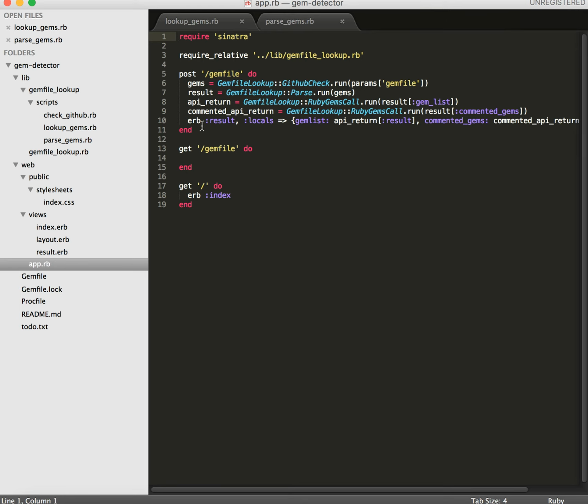So now what we do, same thing for commented API return, and then we display this result ERB, which is going to be on this path. So we did the post, now we're going to be rerouted to get gemfile with this, and we pass in these local variables that we're going to iterate through.